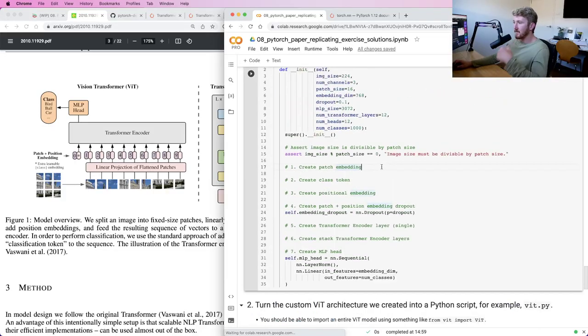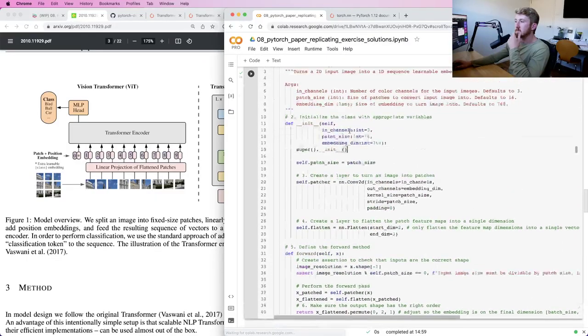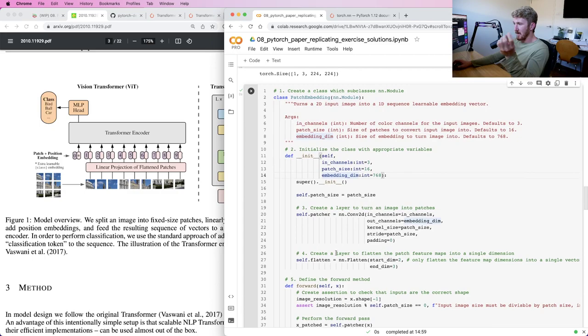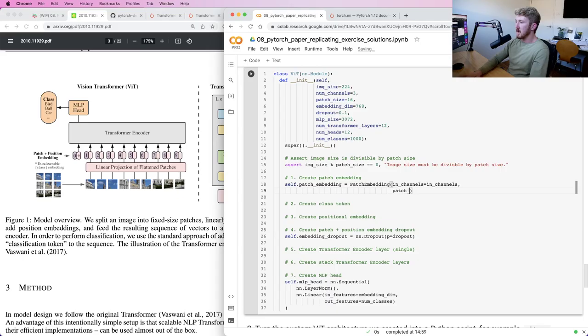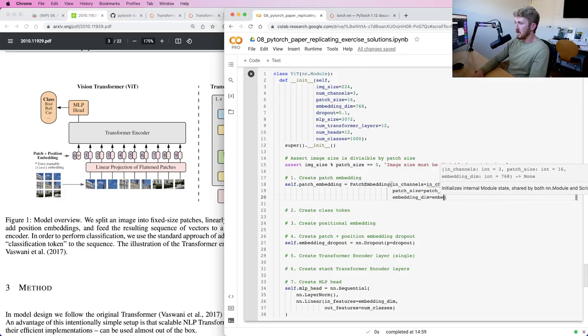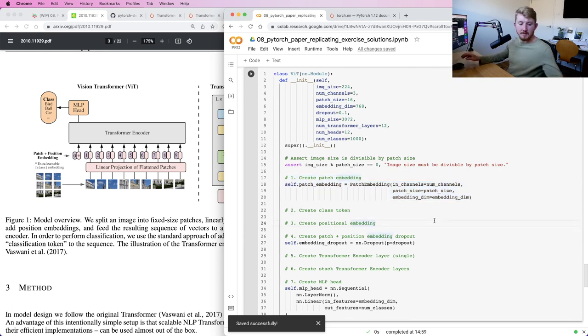So let's do the patch embedding. We want self.patch_embedding equals PatchEmbedding, which is our patch embedding class up here, which is going to take in channels, patch size, embedding dim. So we want in_channels equals in_channels, patch_size equals patch_size, and embedding_dim equals embedding_dim. Now we truly could do the class token and position embedding within the patch embedding layer, but I'll leave that as a little extension if you want to try it out yourself after you see how we do it here.